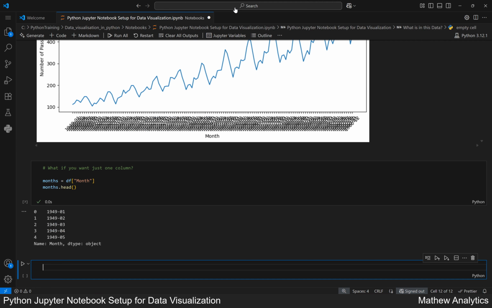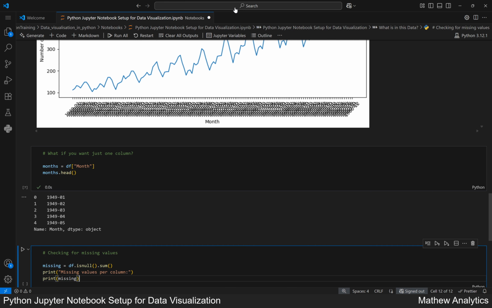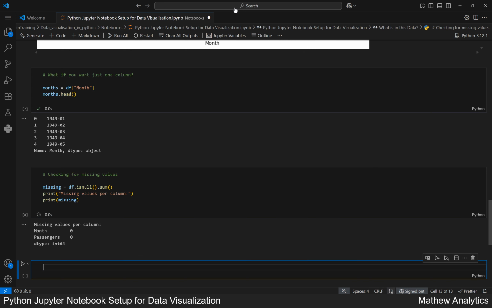Real data can be messy. Let us check if any values are missing. We use isnull and sum to see counts for each column. This is another reminder that a hashtag line is just a comment. This checks every value in the table for blanks. This prints a message to explain our result. This prints out how many missing entries each column has. Running the cell now. You can use this check before making any important plot.